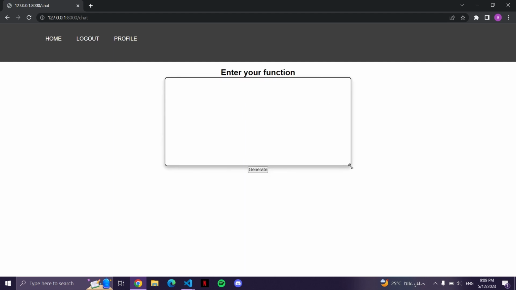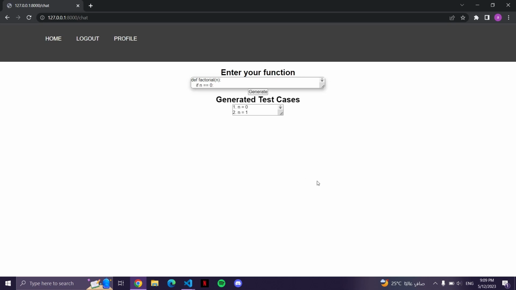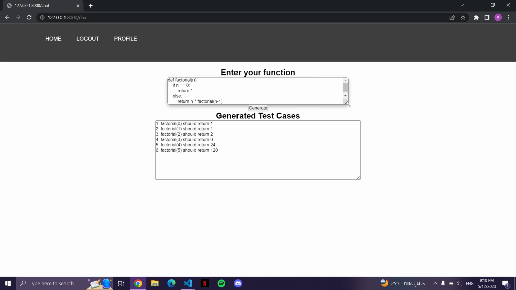Here we can see the user chooses to get his test cases through his code or function, and that's through the GPT 3.5 API model we use. As you can see, test cases are produced immediately, and that's due to a fixed prompt we have for test cases.